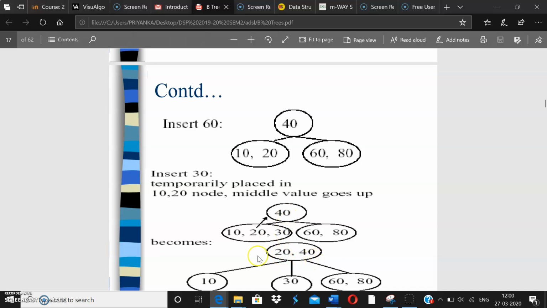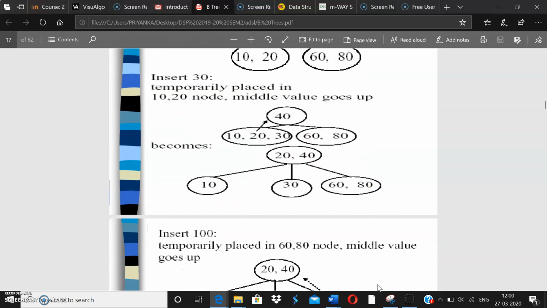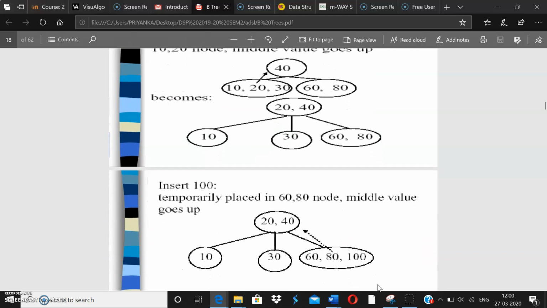It will be 20, 40. So towards the left of 20 will be 10, towards the right of 20 will be 30, and 40 right is having 60 and 80. So now I'm going to insert 100. Inserting 100 will be here, making this node heavy.